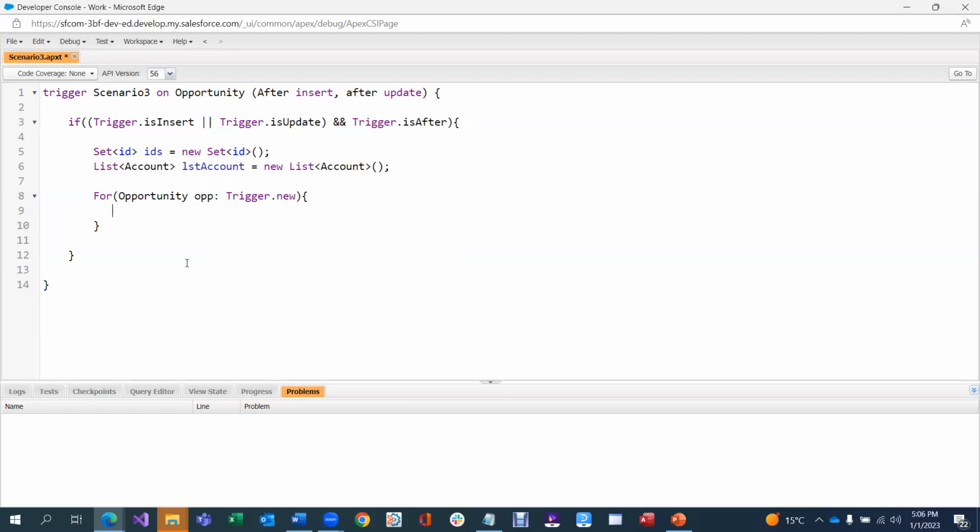So what I'm going to do here is run a loop over the list of new opportunity records. And in that loop, I'm going to pick all the IDs and add those IDs to this IDs collection. So IDs dot add.